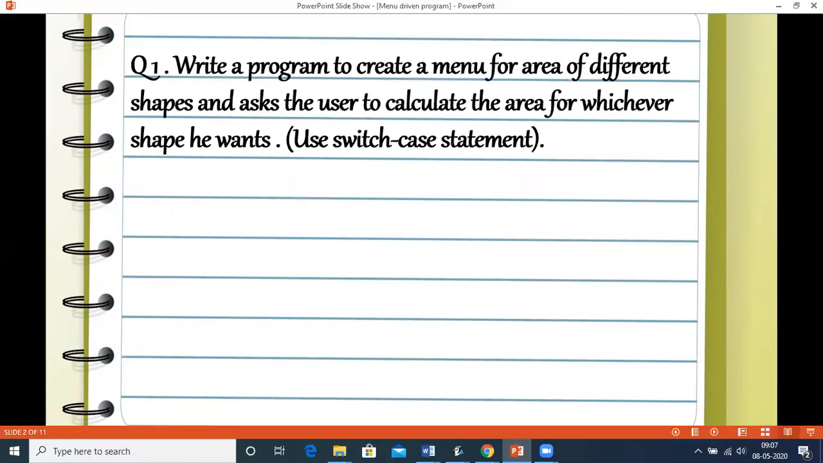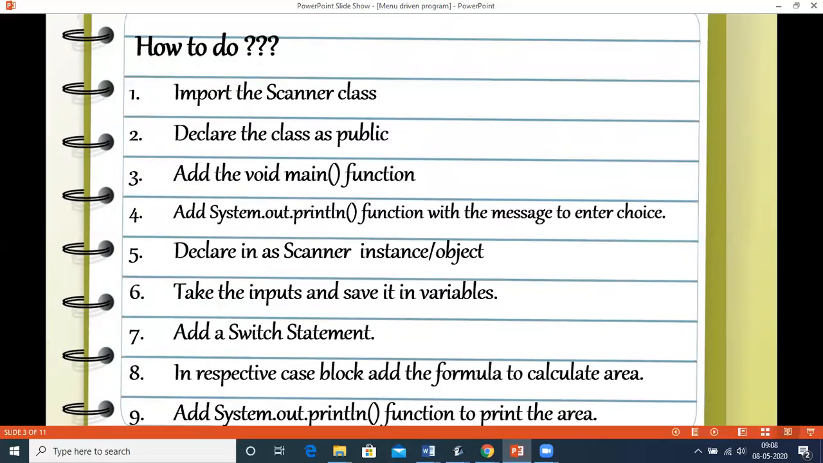Let's solve a few questions based on menu-driven programs. The first question is: write a program to create a menu for the area of different shapes. The different shapes are circle, rectangle, square, and triangle, and ask the user to calculate the area for whichever shape he wants. We'll be using a switch case statement over here. So how to do it?